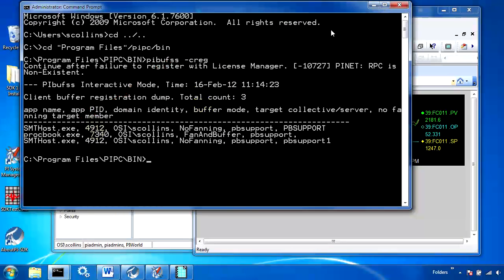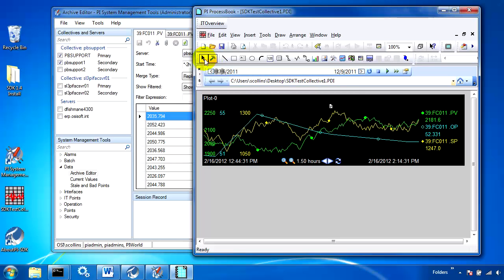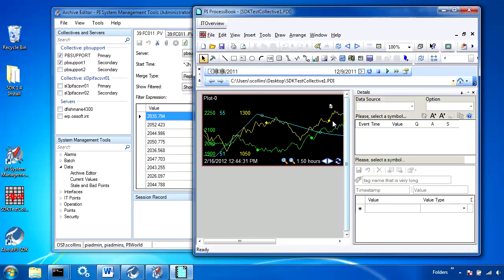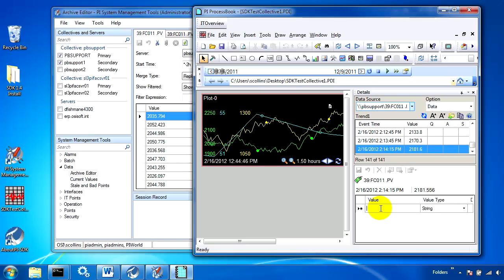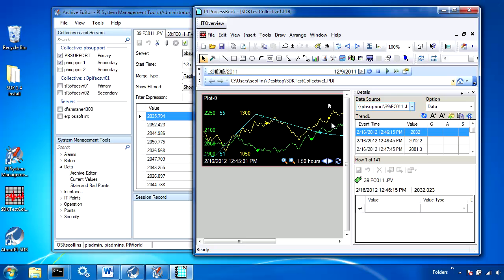All right. Now if I come on here and I find the tag that I'm interested in, .pv, and I find a time, how about the most recent one here, and I'll just write a test annotation. Great. So we see that it was written to the server.